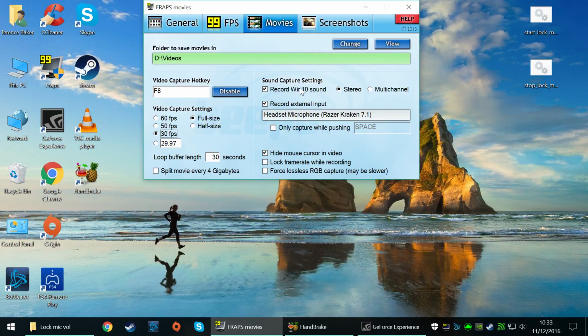And recording the Windows 10 sounds, that's important for later on when we add Dan to the audio as well. So we need that turned on in order to get his Skype audio to appear in the save as well. And then all we do is we hit F8 and we start recording the game, and then when we finish an episode we hit F8 again, that stops it and saves it.